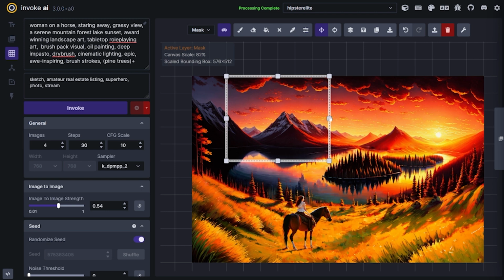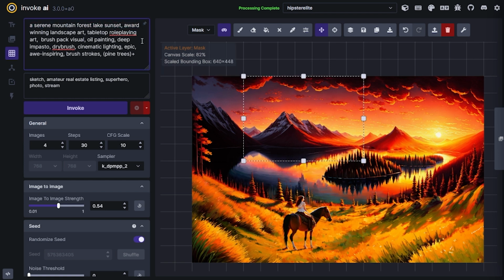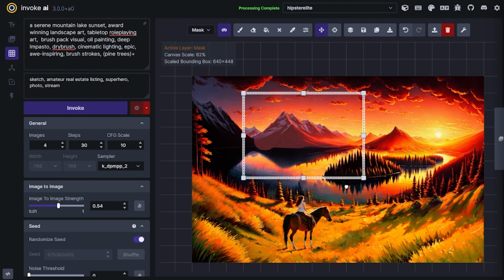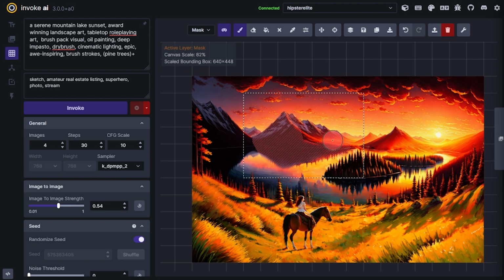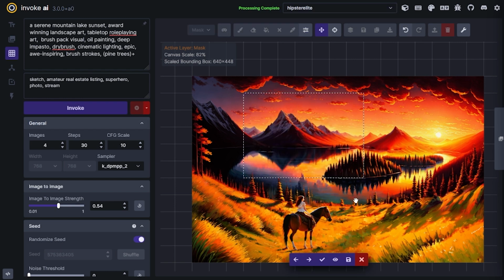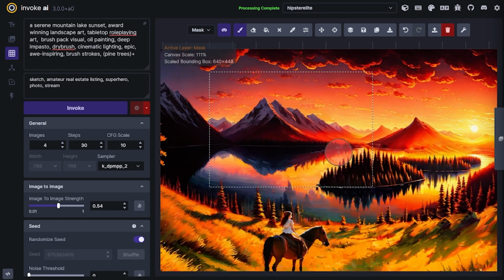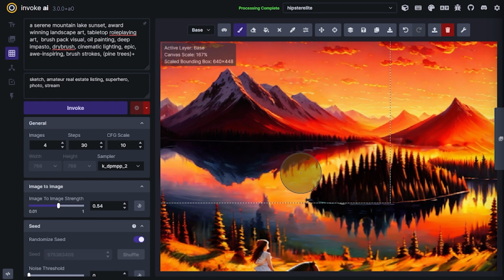Now I want to go ahead and give some more detail to the mountains. Go ahead and zoom in a little bit there. And what you'll notice is if you change something that has a reflection, you're going to want to include the reflection in your in-painting as well. I like that one the best. There's some weird artifacts here that we're going to have to clean up, I think.